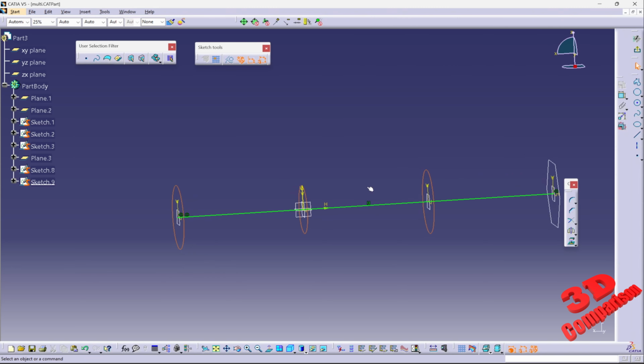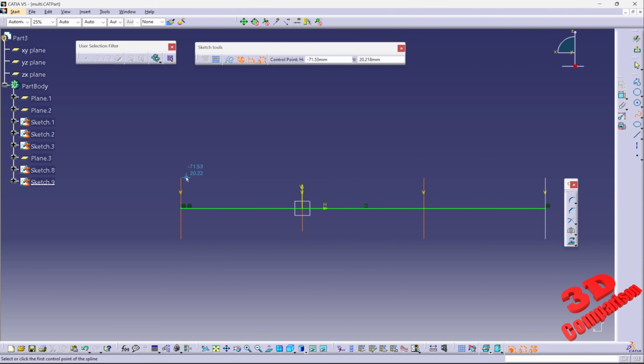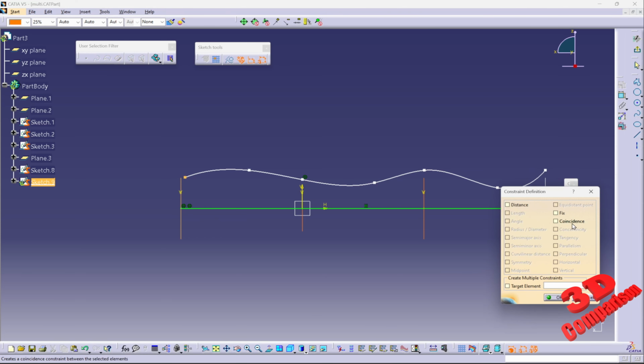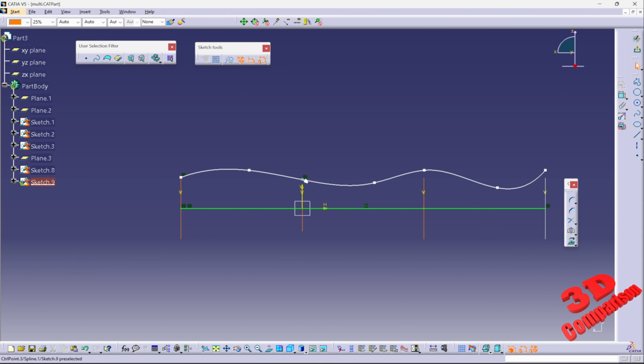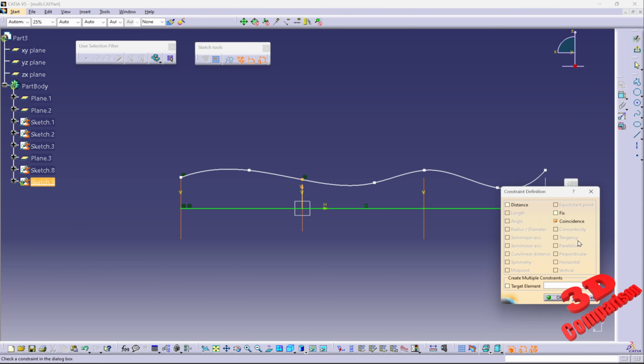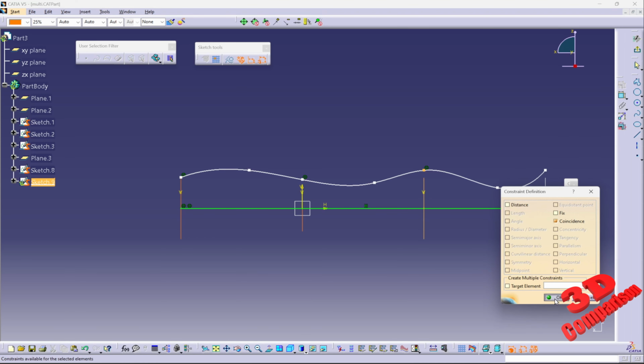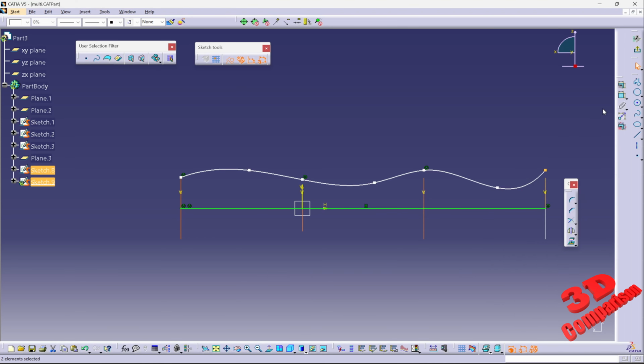And within the same sketch, I will also draw a spline. In this case, I will add the following points over here. And I will make now the same constraints. So over here we need coincidence. That is already added, as you can see. Over here as well, with that plane. And again at the end.